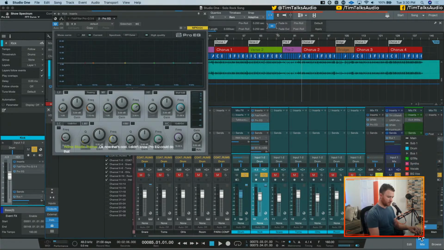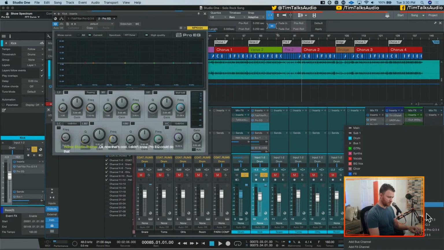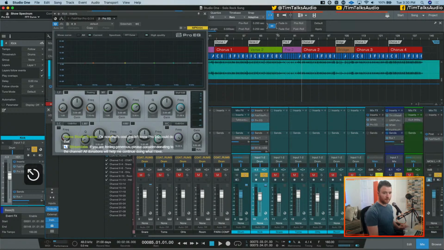Oh, why isn't this? Let's do side chains. Bus one, beep, beep, beep. That's definitely interesting. Okay, now that's cool. I didn't know Pro EQ could do that. See? Johnny knows things that I don't know. I know things that Johnny doesn't know, and we can all learn from each other.